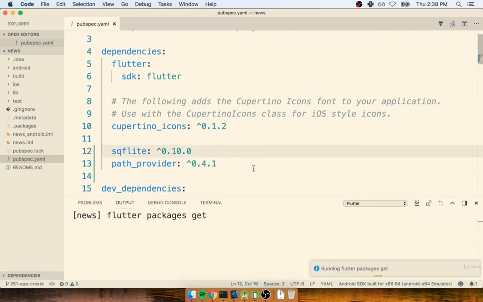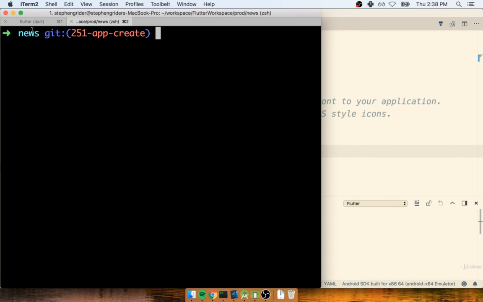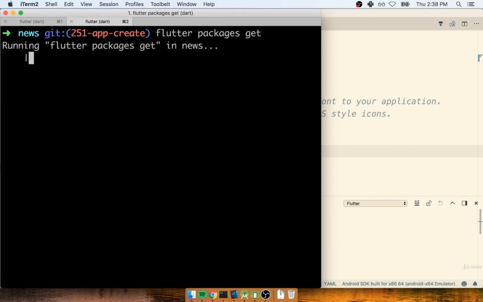Okay, so then I'll save this file. If you're using VS Code, you should see the flutter packages get command automatically executed. If you're not using VS Code, or if you do not see this window appear, you can always flip back over to your terminal inside of the news project directory, and over here you can run flutter packages get to make sure that you grab and install those packages.